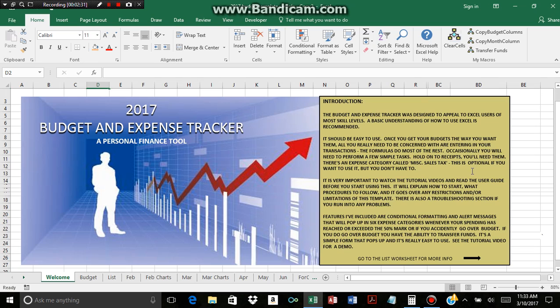This template also contains, in addition to the tutorial videos, a fairly extensive user guide. So please read those before you get started, and it will tell you exactly how to start, what procedures to follow. This template does have some restrictions. There are certain things you can't do, but there's a lot of things you can do. So that's how that works.